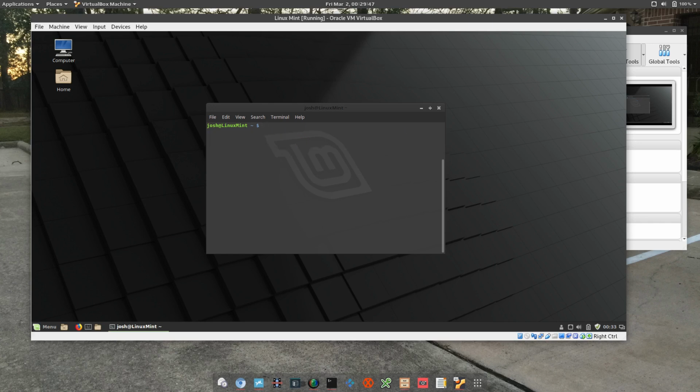But the first one I want to show you is ls -l, and if you press enter on that, it will list all the folders and files in the directory as well as permissions. That's what this is. This is the permissions, and the user and the group, as well as the size and the date it was created. So it just gives you a little bit more information.